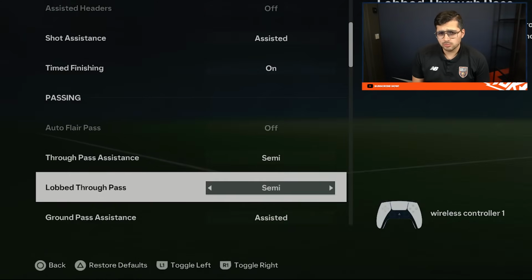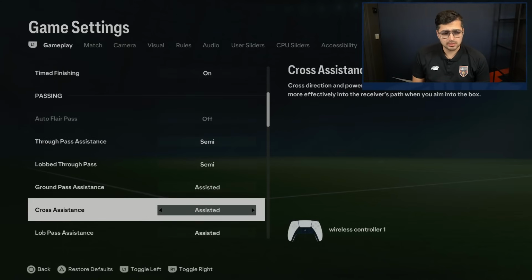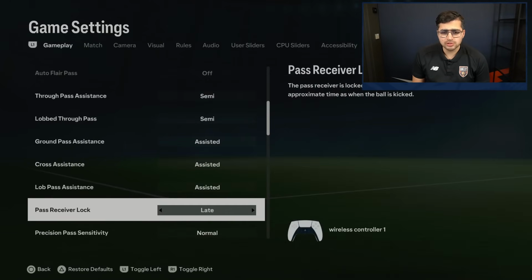Lob through pass, same idea. It's just a matter of whether you're pressing L1 or just triangle. Ground pass assist, cross assist and lob assist are all going to be unassisted. That's it. The pass receiver lock, always keep this on late.